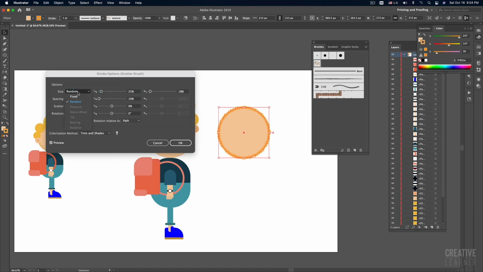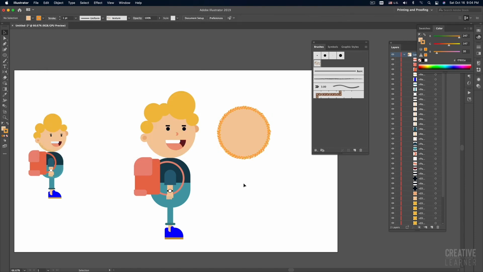So I make the size random and the slider like that, 25 and then 18, or maybe you can play around, but the spacing must really have no gap. Spacing means the gap in between, you know. If I increase it, there will be a gap. I don't want a gap, so I simply lower it and then there will be no gap, and then I can click OK here.